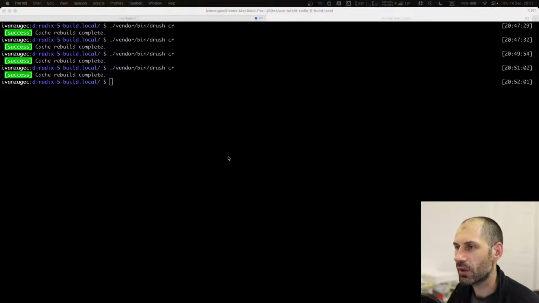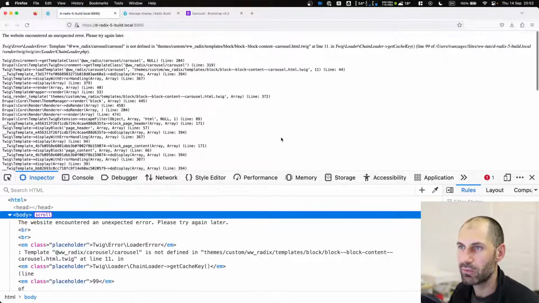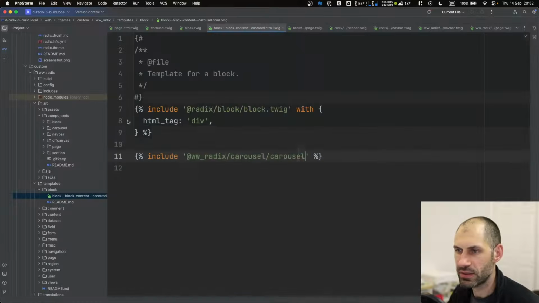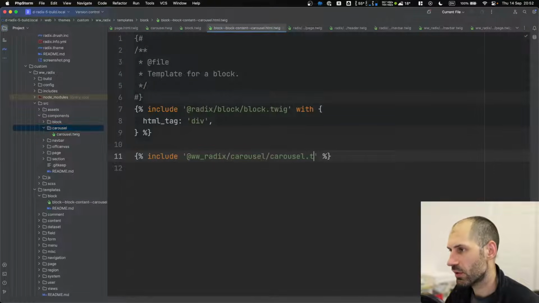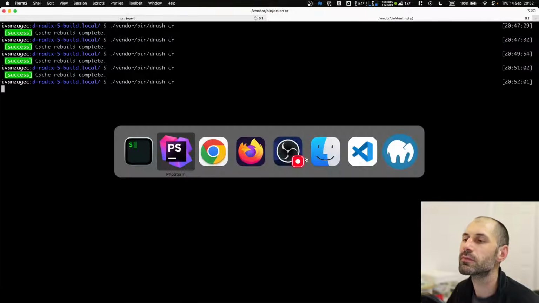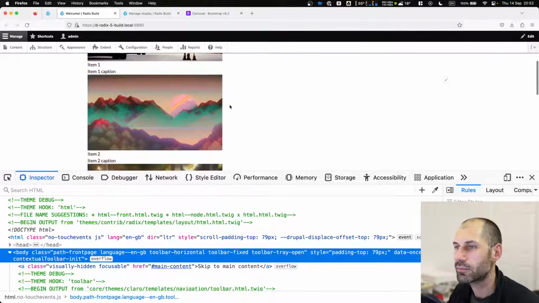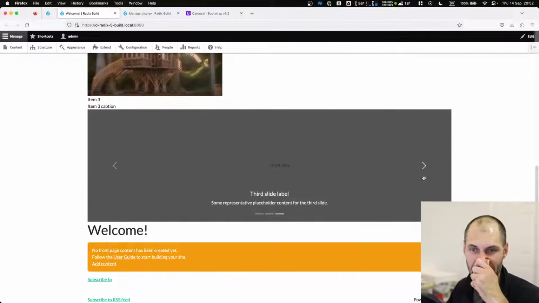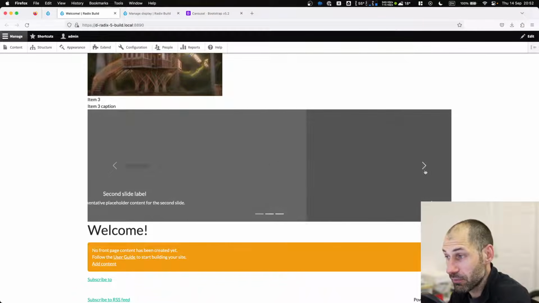Refresh that. And then if we come along in here and refresh, I'm not going to find it. Now, why is that? Because I spelled something wrong, didn't I? Oh, didn't put a .twig at the end. Come along in here. And then here. All right, perfect. So you can see that our hard-coded carousel is getting displayed below.